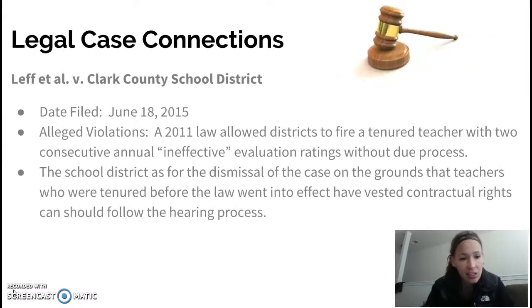So, a legal case connection: this court case has to do with Clark County Schools in Las Vegas. It was filed in June of 2015. The alleged violation was that there was a 2011 law that allowed districts to fire a tenured teacher who had 2 consecutive annual ineffective evaluation ratings without due process. And the school district asks for dismissal of the case on the grounds that teachers who were tenured before the law went into effect have vested contractual rights and can follow the hearing process.